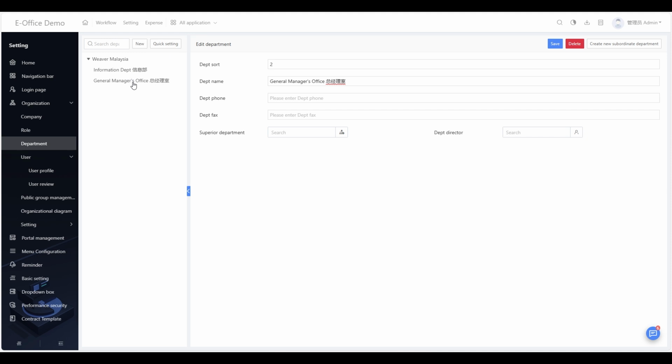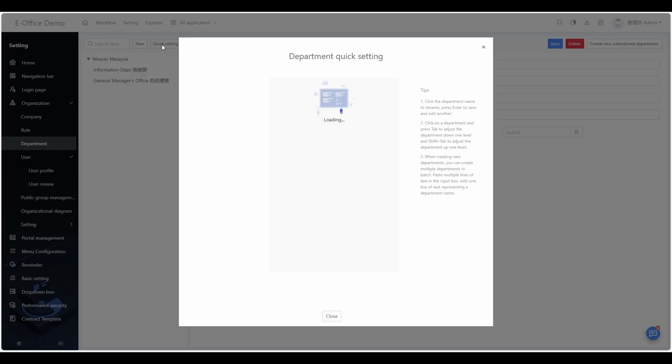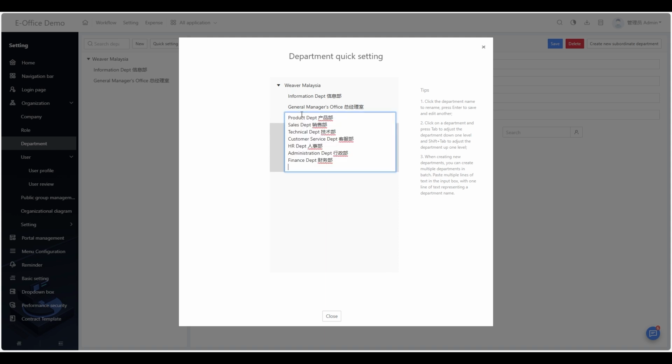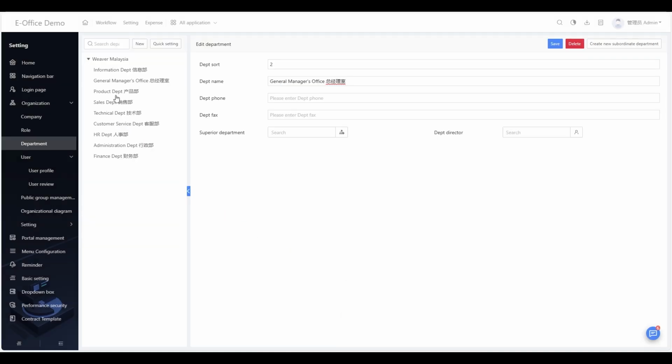That will show here. So this is one of the ways you can create one by one. Or if you want, click on this quick setting and you can input all of your departments inside. Just copy and paste. When you click close, you update it here. Okay, this is the faster way to create the department in your company. When all is done, you can go to the user.